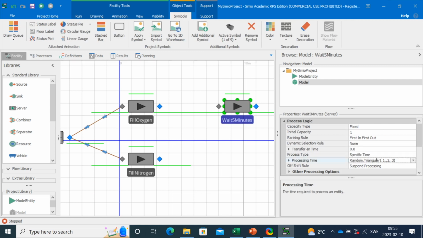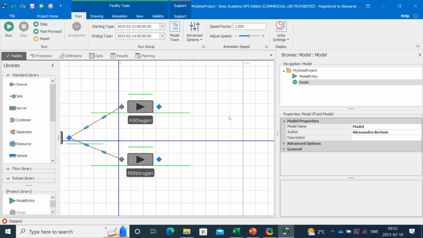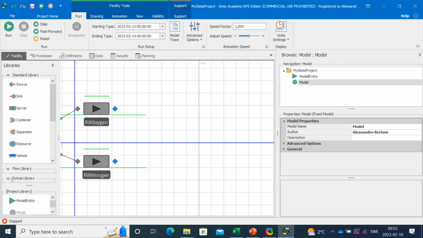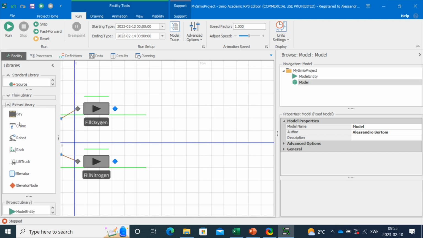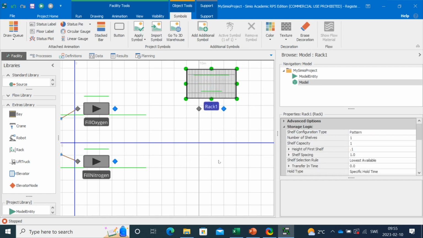But we lose a little bit of detail if we do it like that, because in a real factory, in a digital twin of a factory, we would actually have a rack, a shelf, where we put things on. And if a shelf is not available, we cannot put things on, very simply. So there are extra libraries in SIMIO that can be used to develop digital twins of manufacturing processes that are more detailed than just using servers.